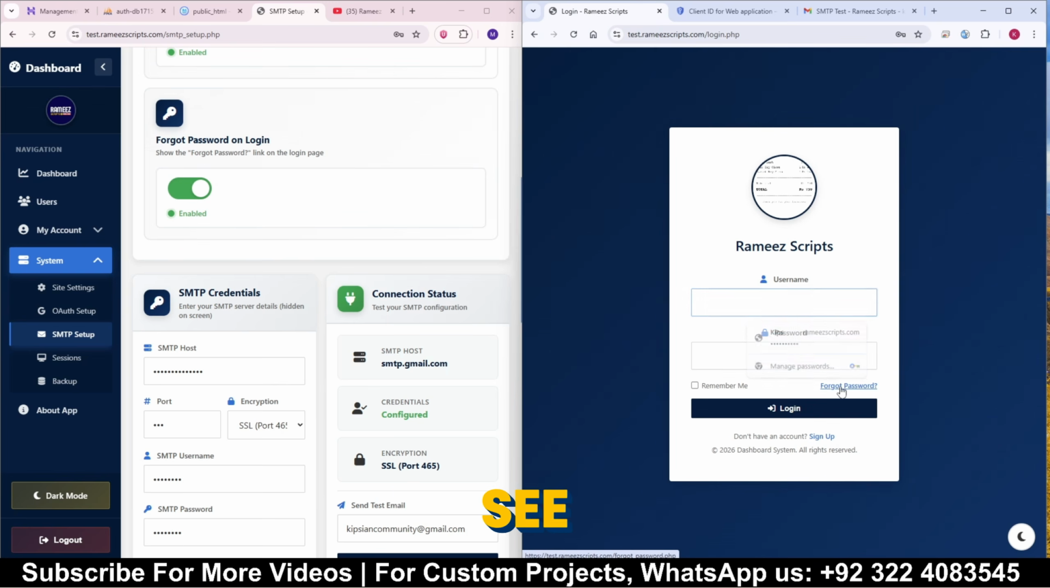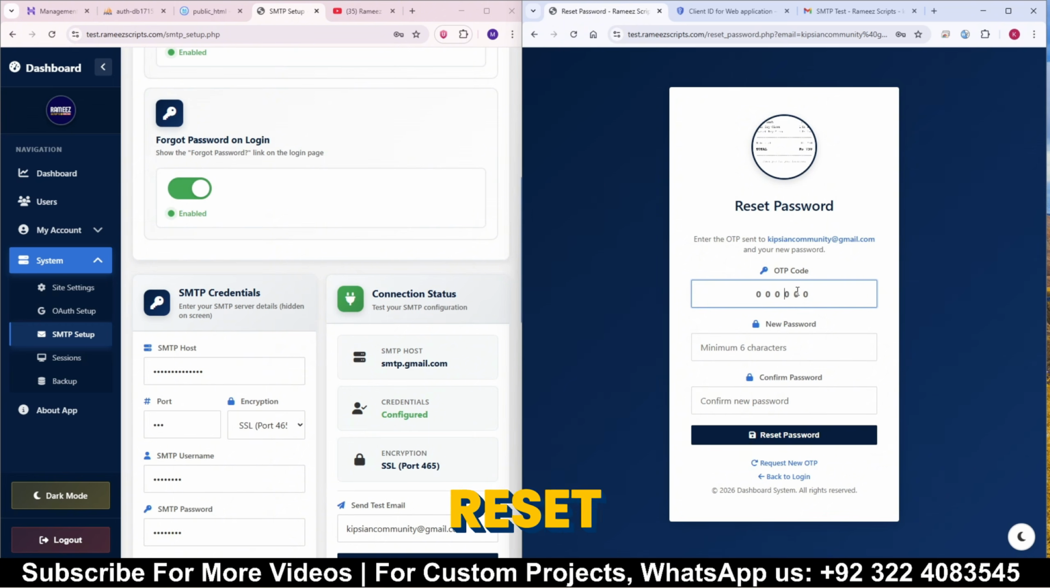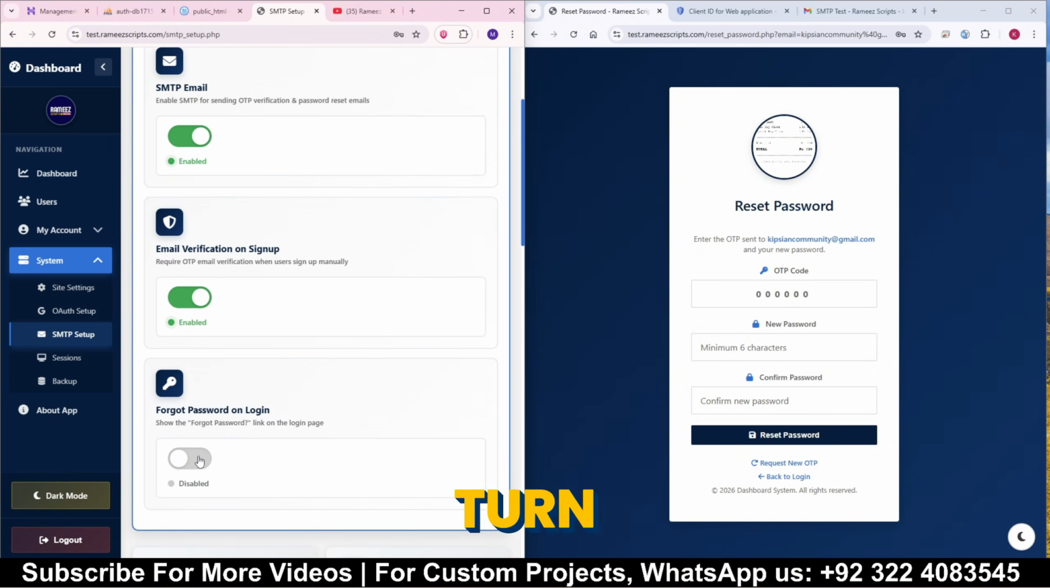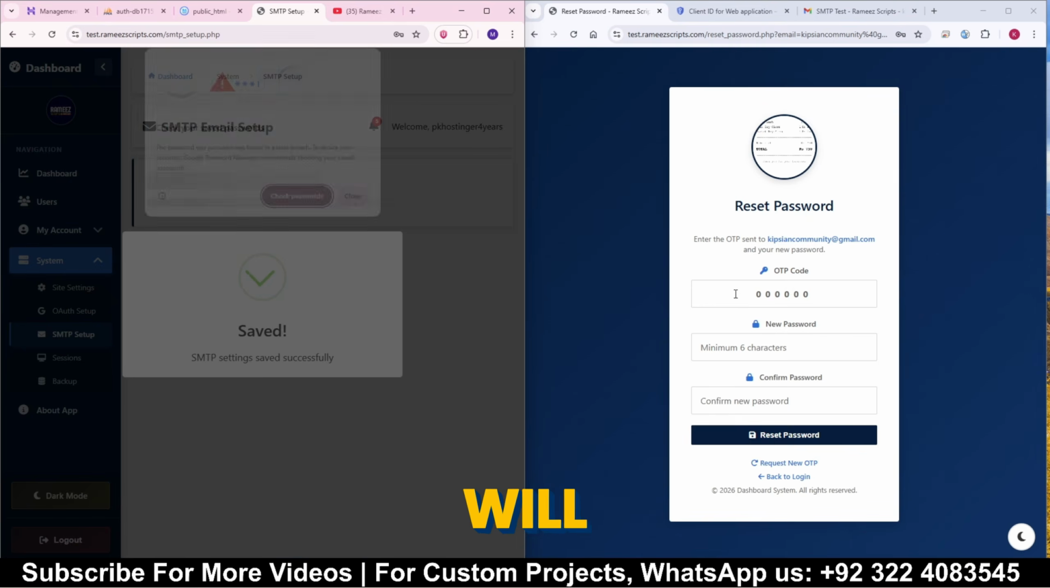So now we will test whether it is really working on the login password, on the forget password. You can see here that is the forget password feature, and here I need to enter my email ID and click on this Send Reset OTP. When I click on this Send Reset OTP, the OTP is sent successfully. But what if I turn off this feature and turn off this feature? How will this system work?